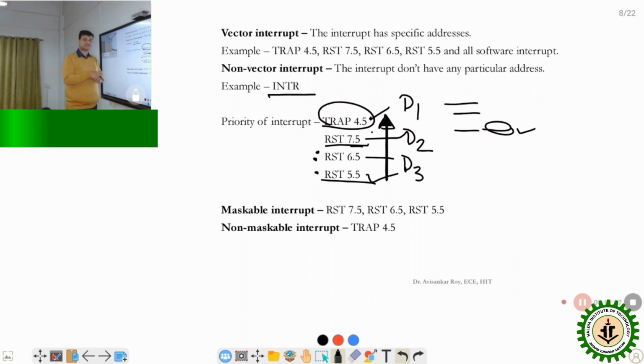So depending upon this masking and unmasking procedure, again the interrupts can be categorized in 2 parts: maskable interrupt and non-maskable interrupt. Maskable interrupts are RST 7.5, 6.5, 5.5. These are maskable interrupts because these interrupts can be masked. But the non-maskable interrupt is RST 4.5, the highest priority interrupt. That means if RST 4.5 occurs, then every time that will be executed first. We cannot mask the RST 4.5. It is the highest priority interrupt. But other than RST 4.5, RST 7.5, 6.5, 5.5 all can be masked as per our desire. So these are the 2 parts of the interrupt: maskable interrupt and non-maskable interrupt.